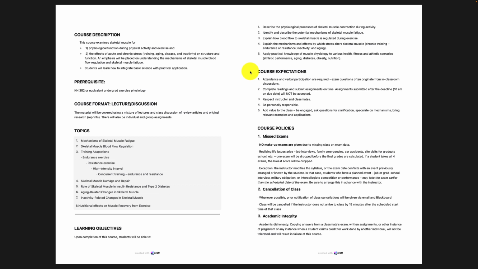Respect instructor and classmates. That's a basic. You guys should know that. Be personally responsible. When I was teaching in California, I had this rule, and I thought I didn't really need to say much about it, but they had proved me very wrong. So please be responsible for yourself.